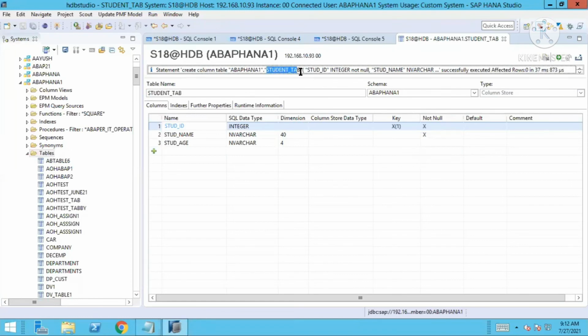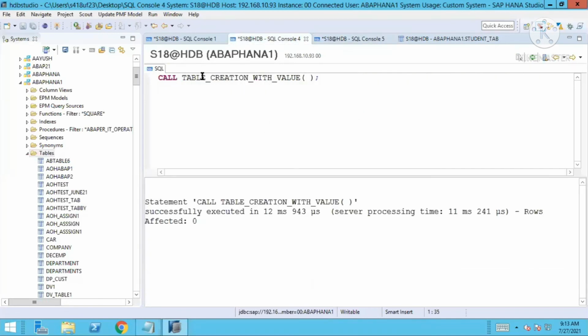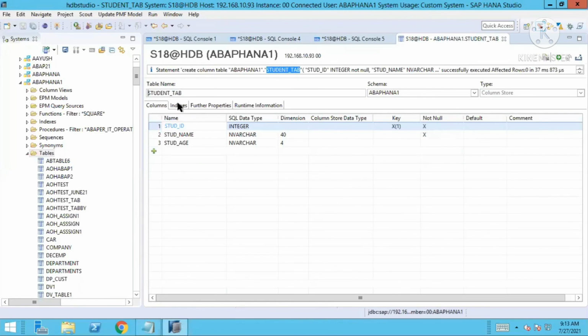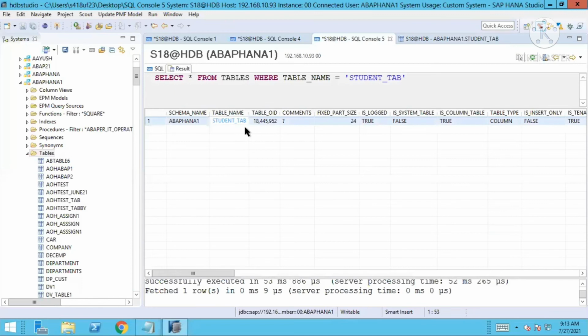Now if you want to check whether your table got created or not, come over here, go here, give this, and your table name is this one, right? Copy this, come here, Control V, and run this. And you can see that your table is now created, right?